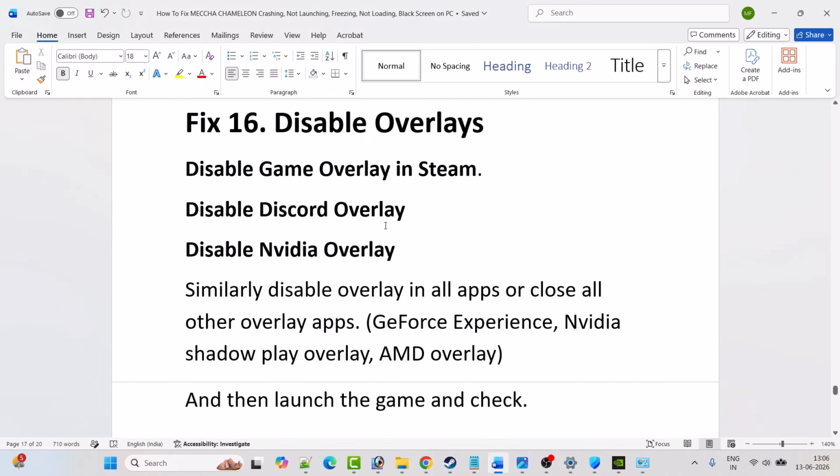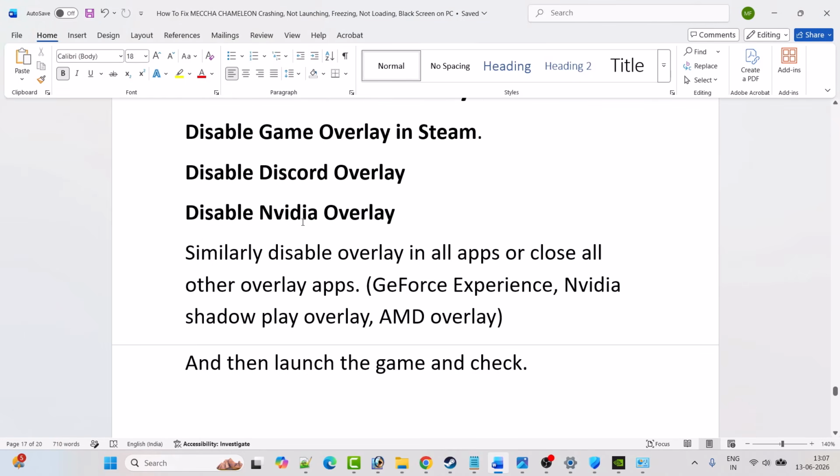Disable Discord overlay. If you have installed Discord on your PC, then simply disable Discord overlay. Disable NVIDIA overlay. Similarly, disable overlay in all apps or close all other overlay apps such as GeForce Experience, NVIDIA ShadowPlay overlay, AMD overlay, and then you can go ahead, launch the game and check.